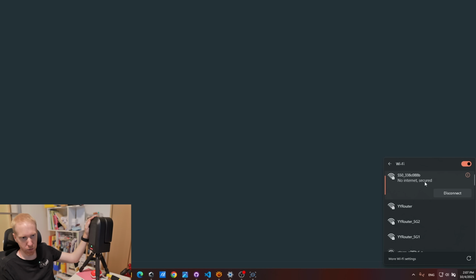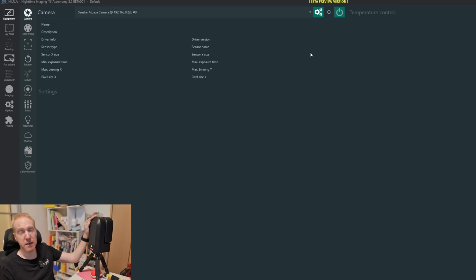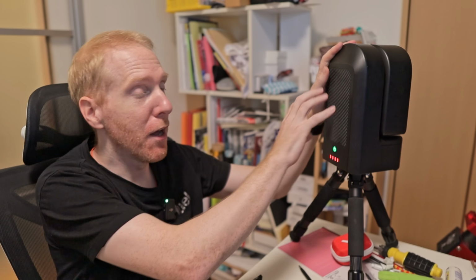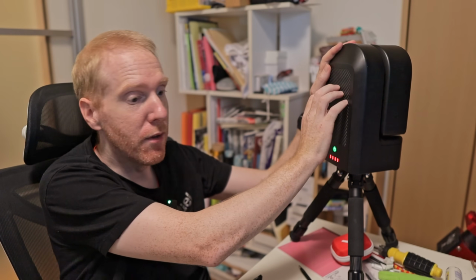no internet but secured. And let me refresh here what Nina can see, because now the SEESTAR is sending Alpaca discovery packets over my home network, but also via the direct connection between the SEESTAR and the PC. Meaning that you don't need a home network for this to work. You can have your PC connected directly to the SEESTAR Wi-Fi hotspot, which does not require any internet access. It's just a direct peer-to-peer connection.